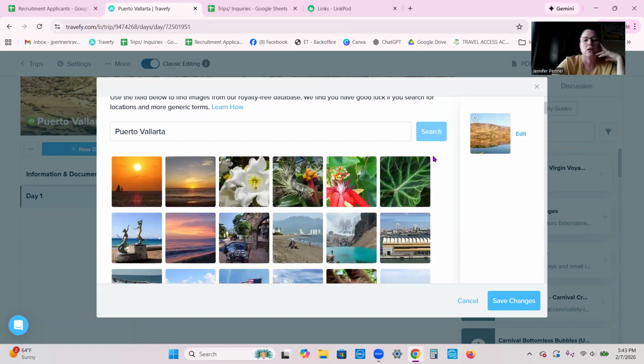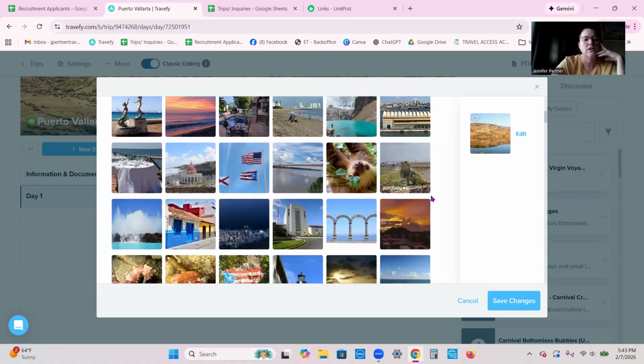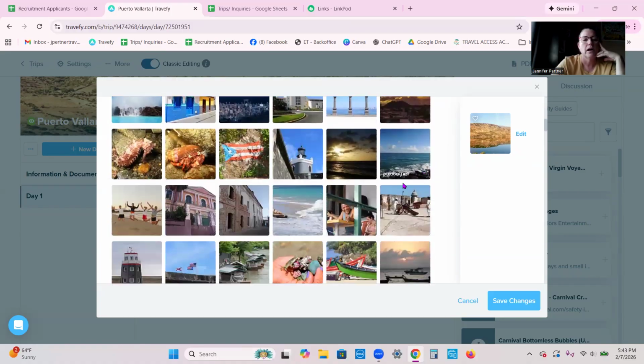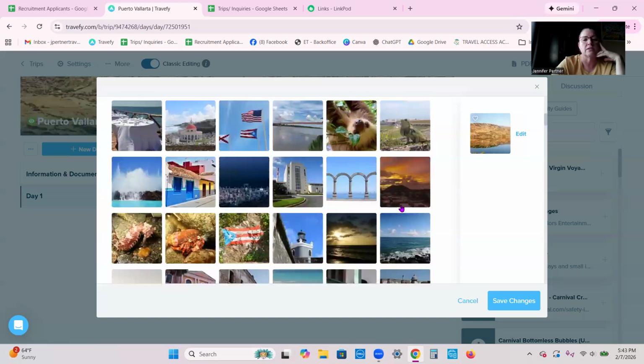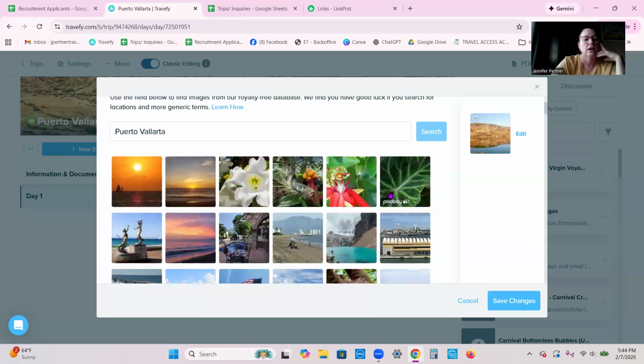Looks like a beach city, little beach town. So I haven't been there, but you can do some research if you want and see which picture you want to have on there. I might pick this one and then I might look and see if they have pictures.